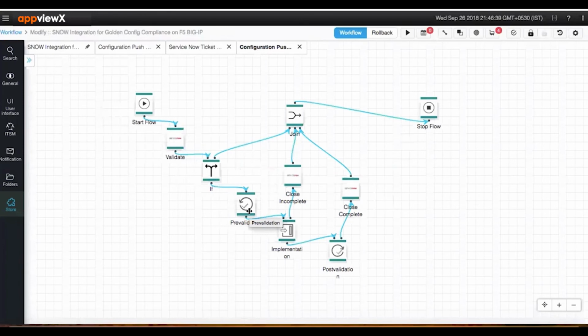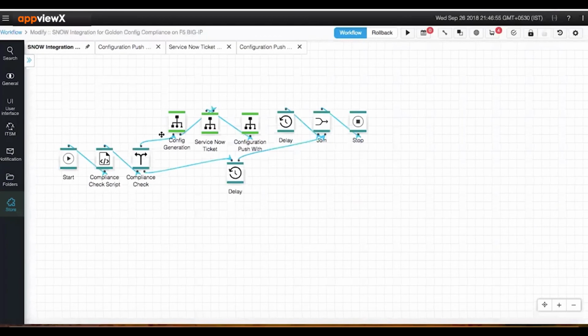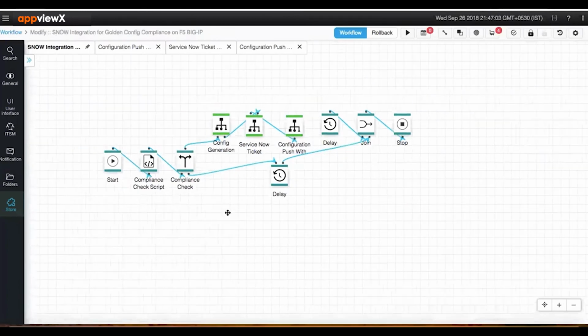The pre-validation commands are actually implemented, and based on the implementation's result, we would either close incomplete or close complete. So if the post-validation is successful, we will close complete it. So the ServiceNow ticket is being updated over here. So just by replacing two palettes over here, two subflows, we added ServiceNow integration. So this is as simple.